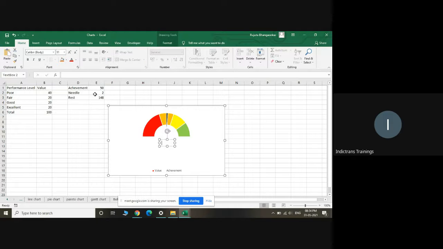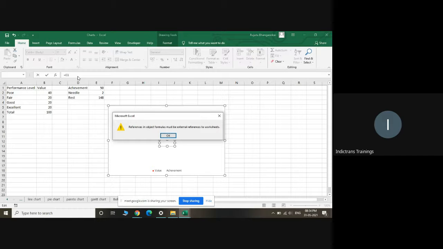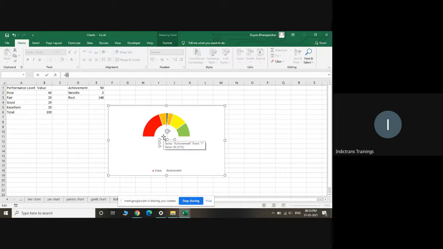Yes. Now click on it and just say equal to even. Okay, just say okay. Click somewhere outside. Escape a couple of times.